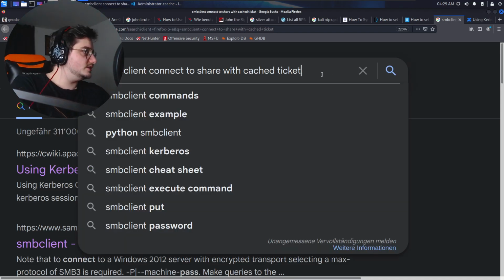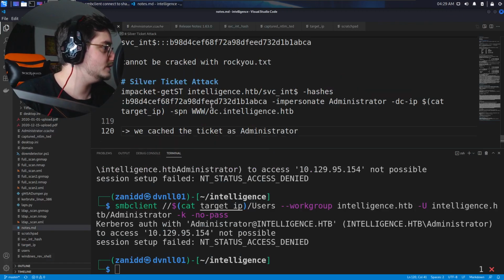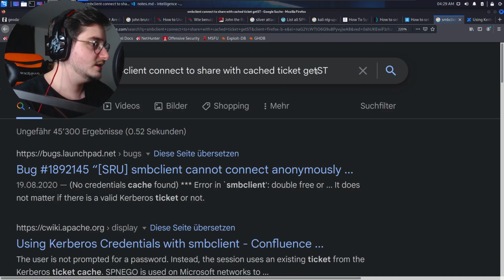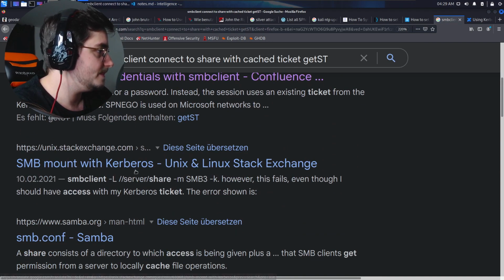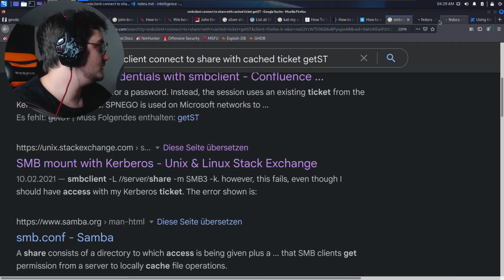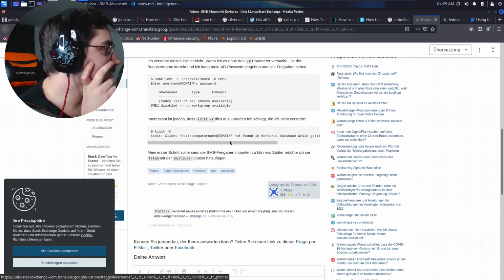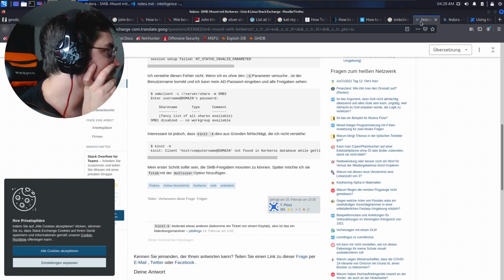It cached ticket from, what was the other tool? Get ST, I think. Get ST. Come on. No. So, in here. However, this fails. Oh, come on.